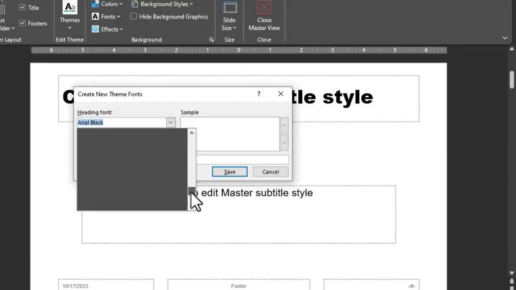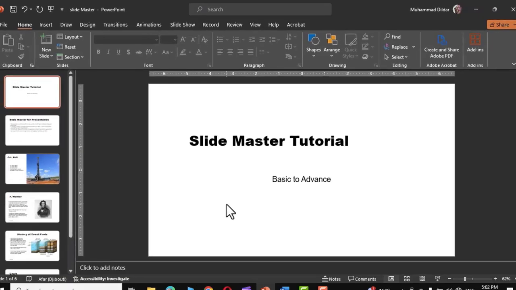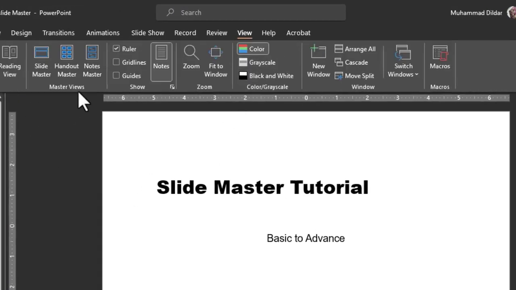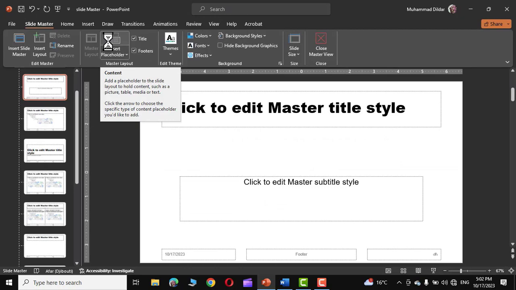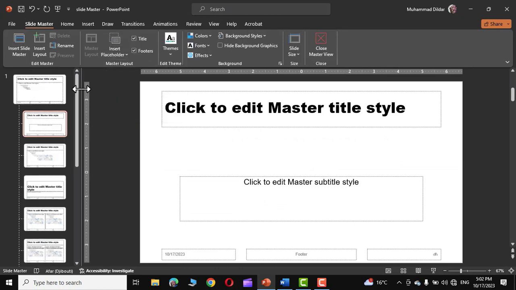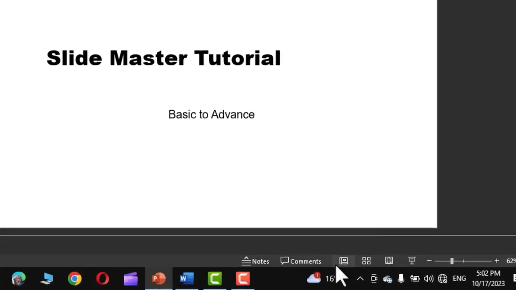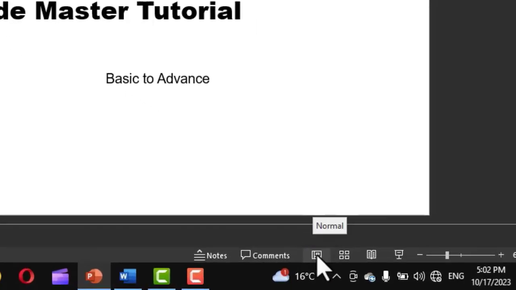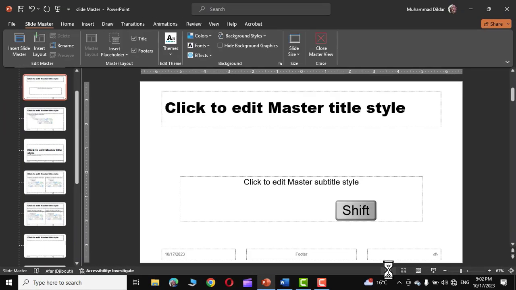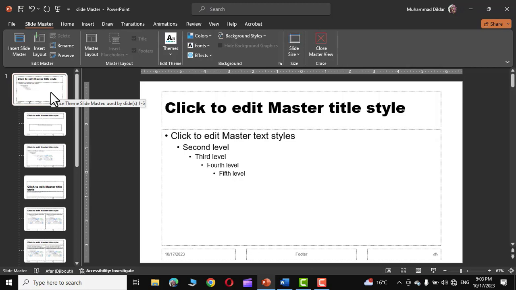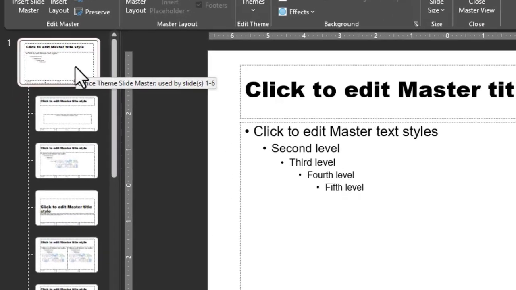Let's get started. To access the Slide Master, go to the View tab, and in the Master Views, you can see Slide Master. Click over it, and you are right into the Slide Master view. The other way you can go to Slide Master is coming right over here at the bottom, and here you can see Normal View. Simply press the Shift key and click over it, and you would immediately be led to Slide Master view.